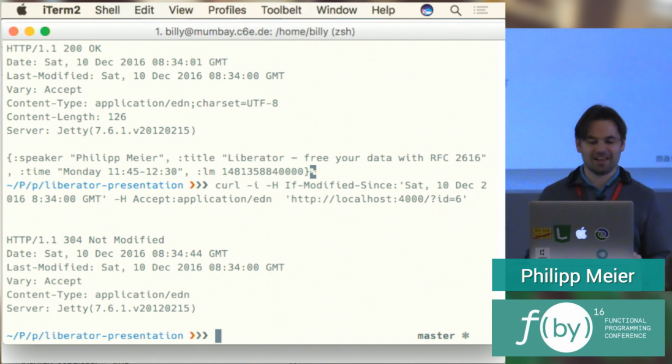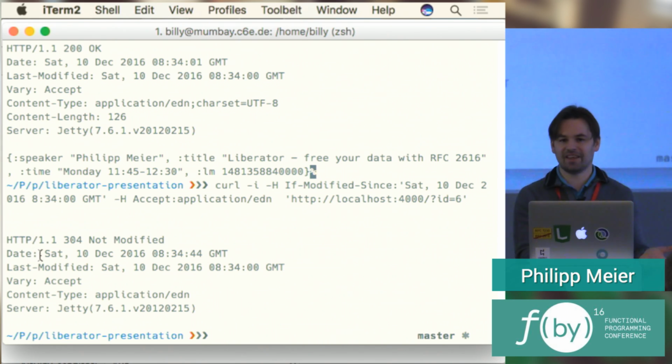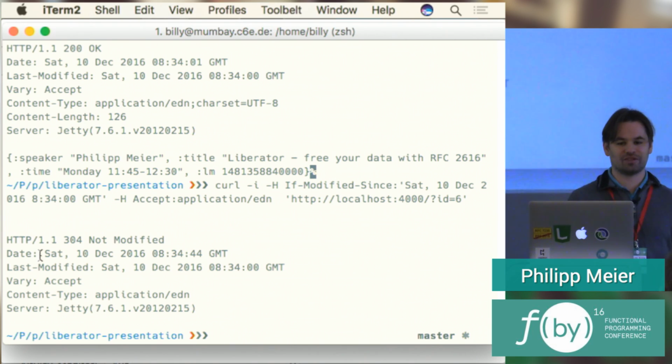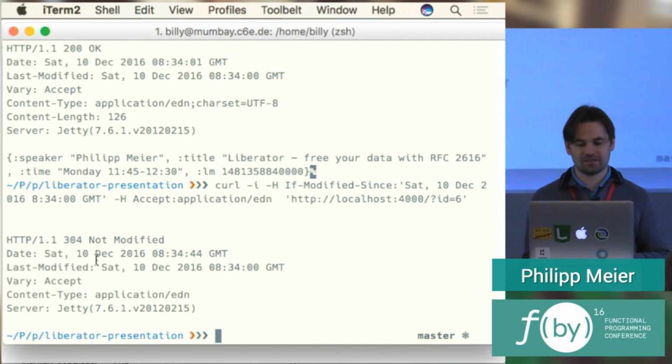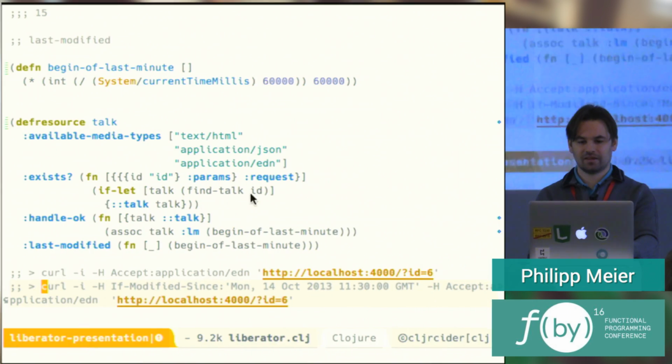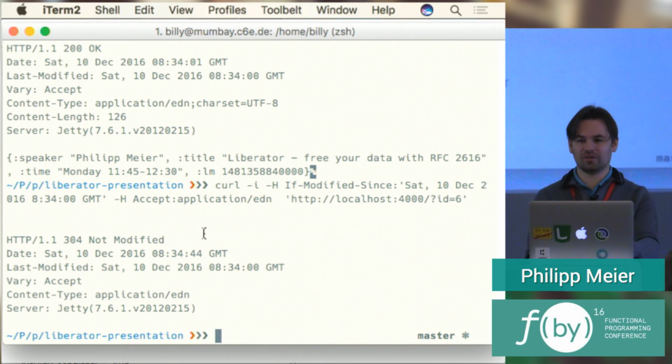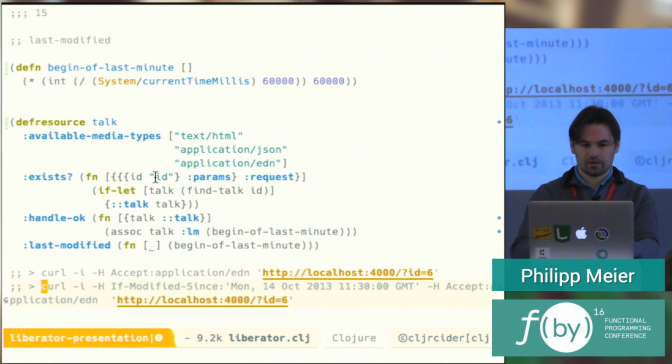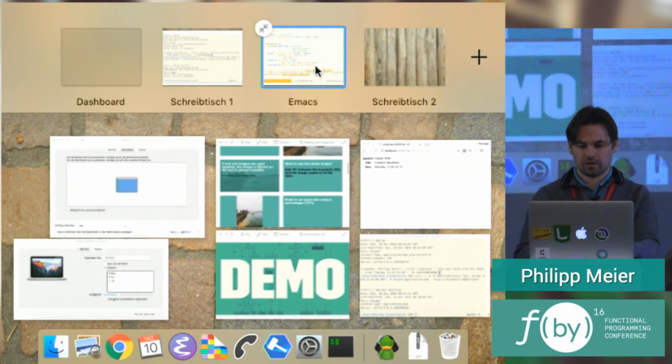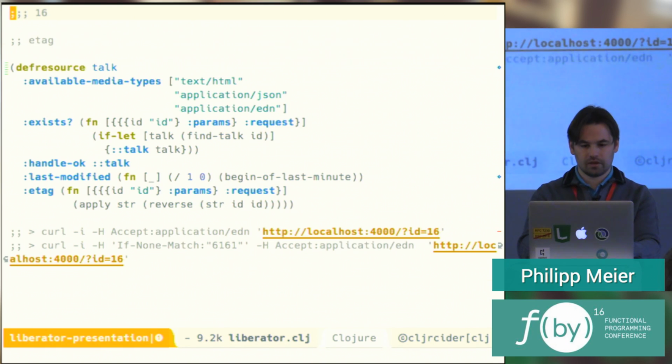Okay, great success. We get back Not Modified. So this is how caching in HTTP works, and this saves you a lot of resources. It makes a difference because this is directly affecting your bill on the hosting. The same is possible for ETag, which is kind of a checksum value, not time-based.